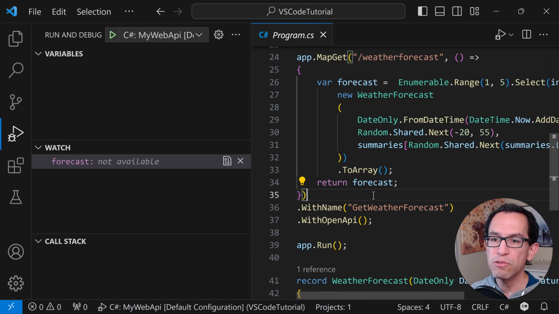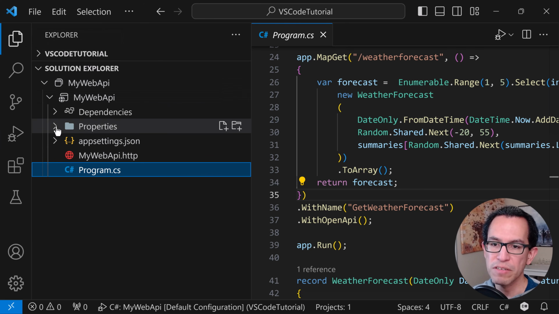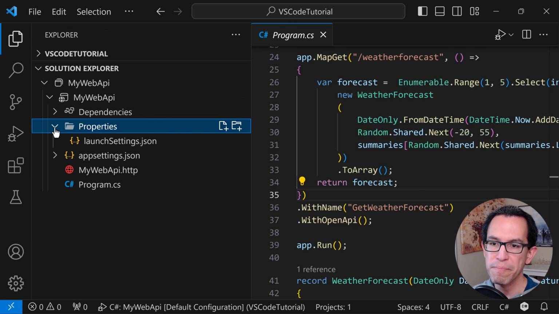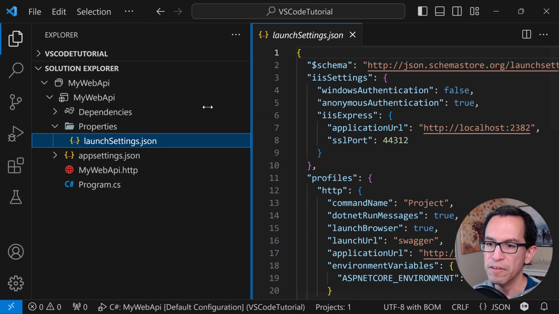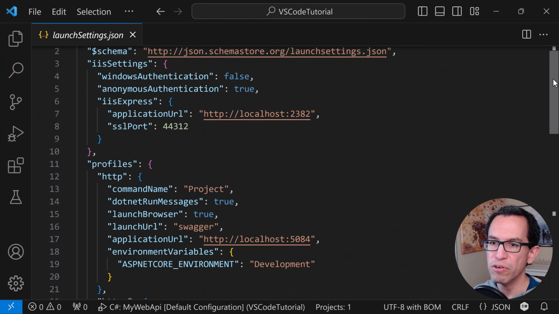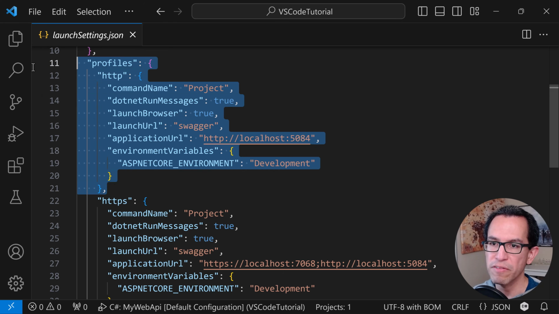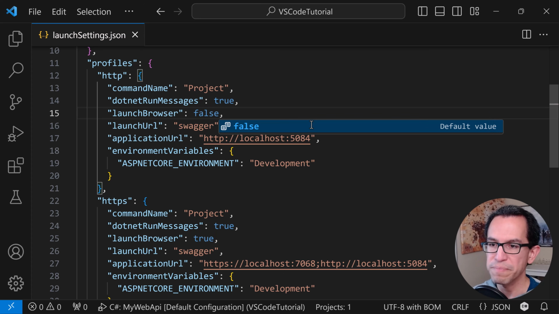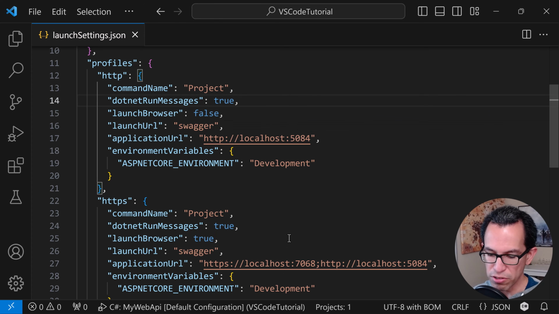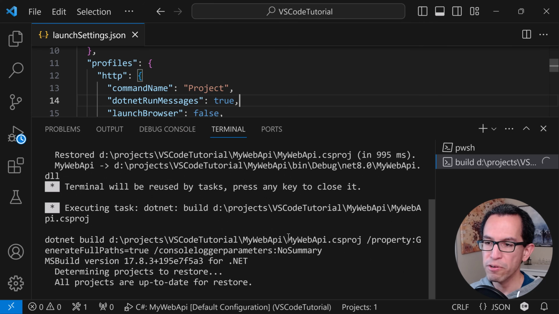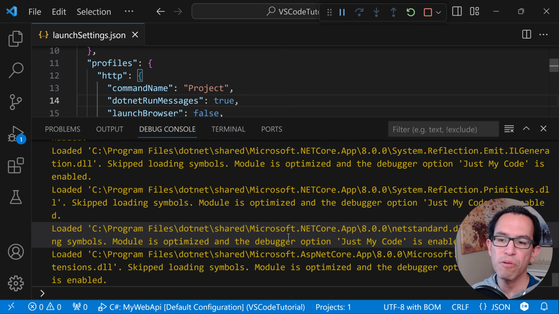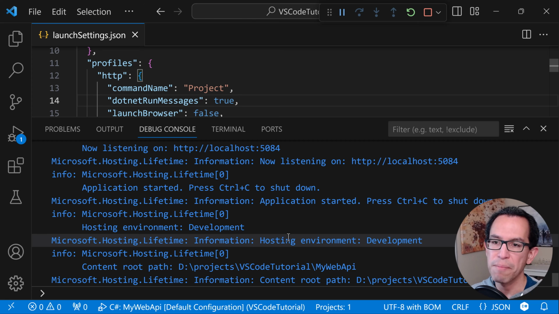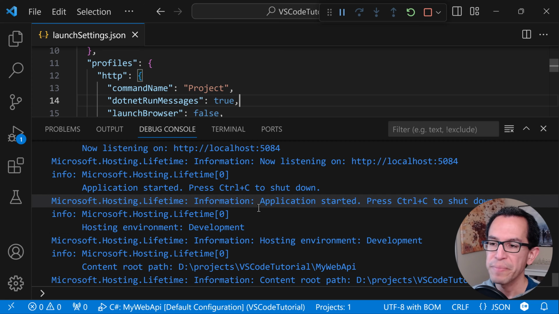So one thing that you can do to not have to open the browser every single time is to just make a small change into this file under your API properties, launchSettings.json over here. What you can do is just go into your HTTP profile, right? So this is the profile over here, and just switch this setting here, launch browser, change it from true into false, right? And just by doing that, if I just hit F5 once again, what you're going to notice is that the browser is not going to open anymore.